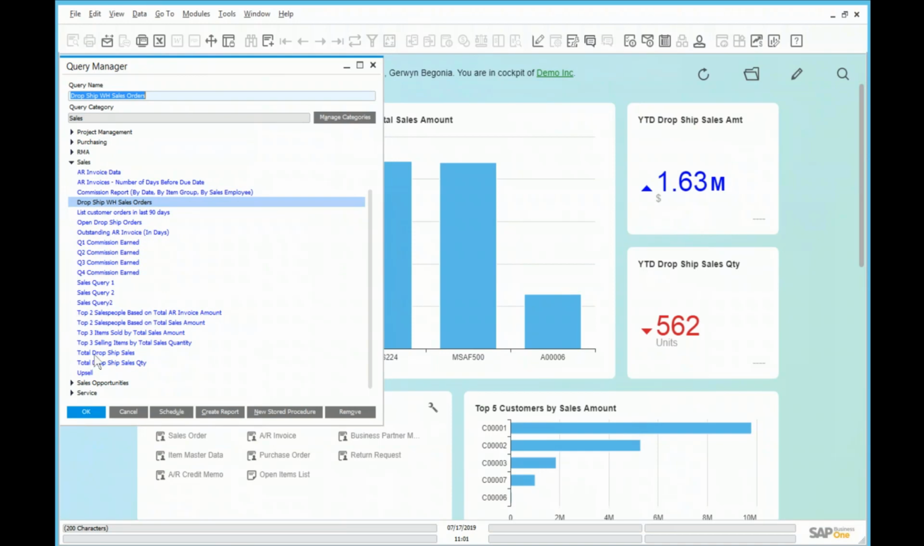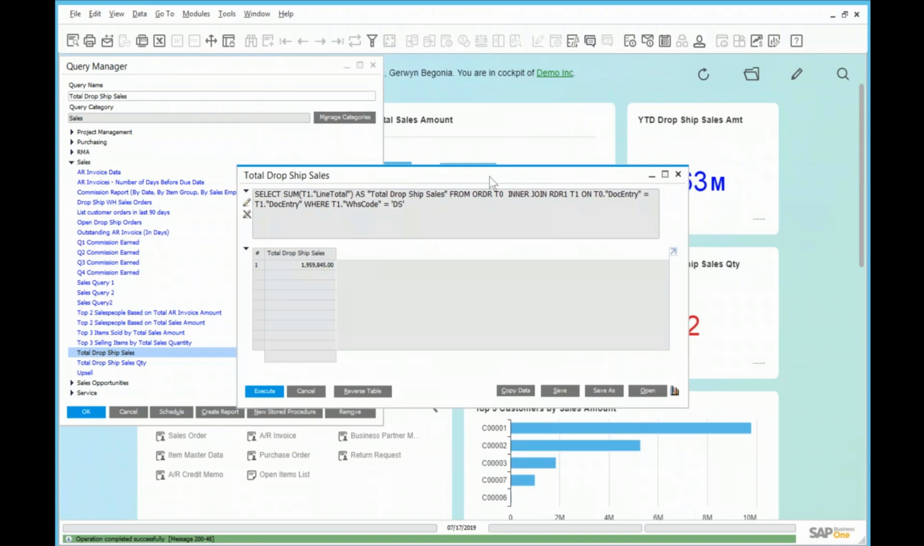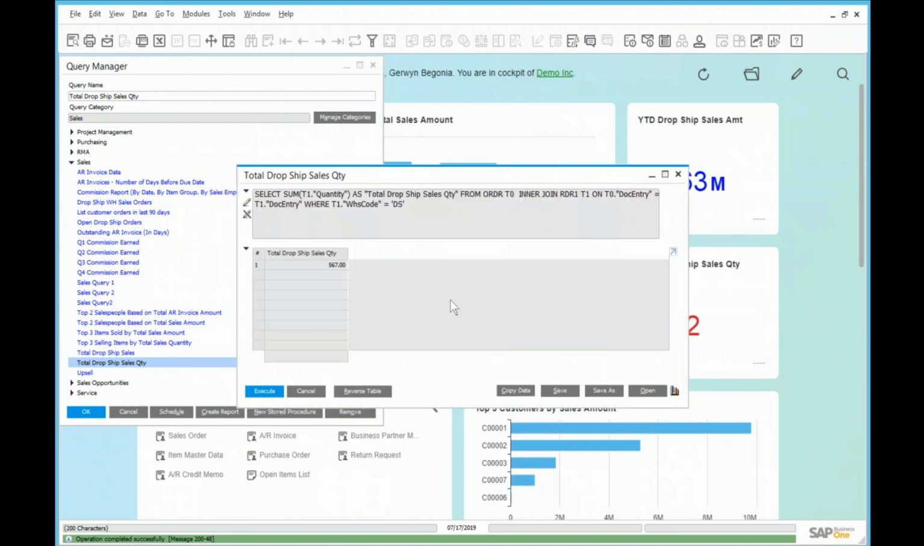Another one is the total dropship sales. So again, this is how I built my KPI up here. I wrote a very simple query that shows my total dropship sales, and I used this query to build my KPI here. And I used the same query to build my dropship sales by quantity query.